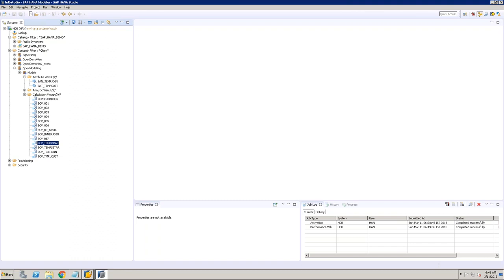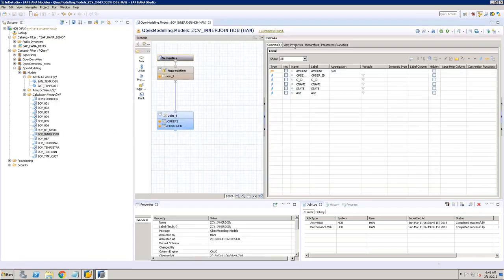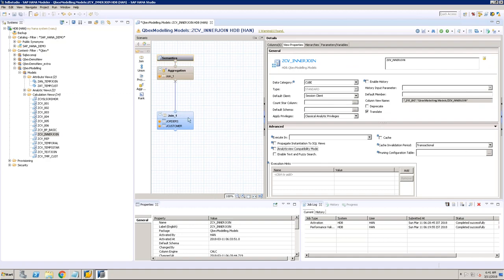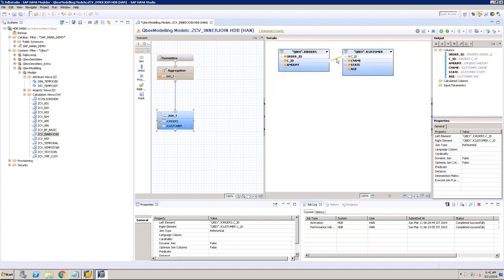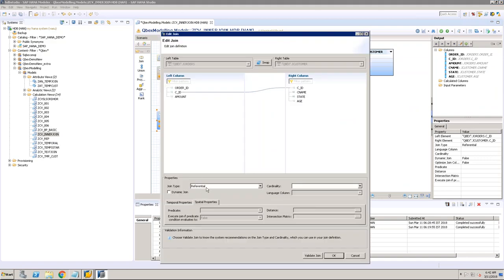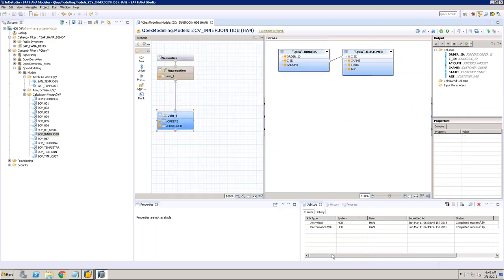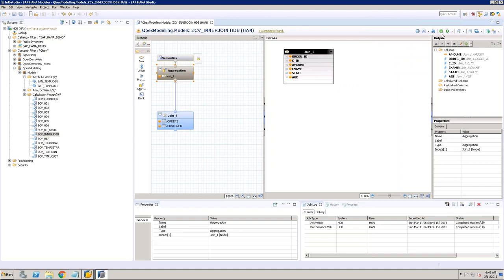So after having the doubt, I was going through some notes, OSS note, and I could see this. Look at this flexibility here. See, now I've got orders and customers joined with what is this? A referential join. And then it's a normal calculation view, right? Activating this.